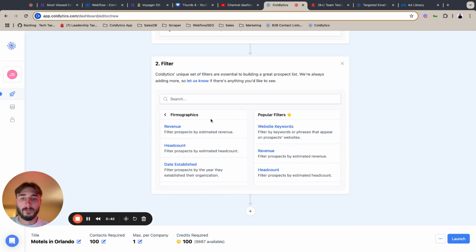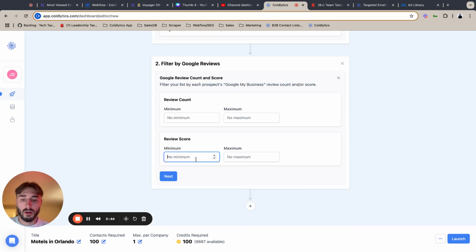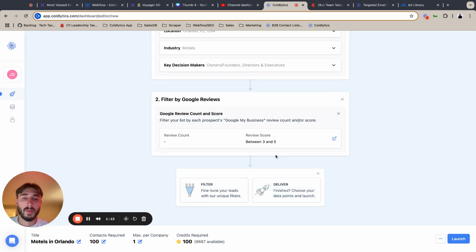For our filters, the first thing we're going to do is review score. We want anywhere between a 3 and a 5. That just means that customers enjoy staying there, and they probably keep it clean. They probably have a good business sense. All these things give a review score between 3 and a 5. And the benefit of this review score to you is that they're just going to be easier companies to work with comparatively to people who are outside of this range. So I'm just going to hit next to lock that in.